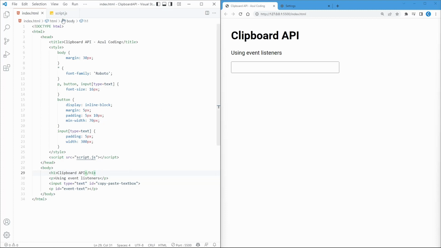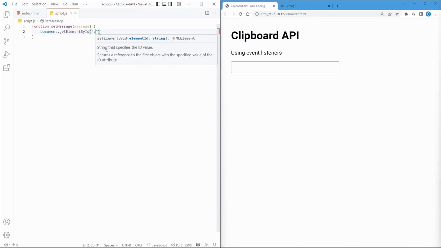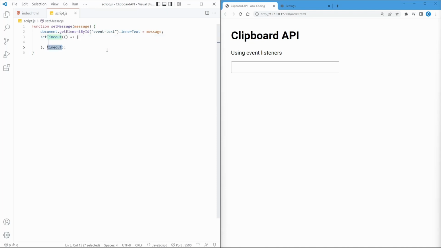In the JavaScript file, I'll create a new setMessage function that sets the given message. Then we'll want to clear that message after say 2 seconds, and we can do that using setTimeout like so.